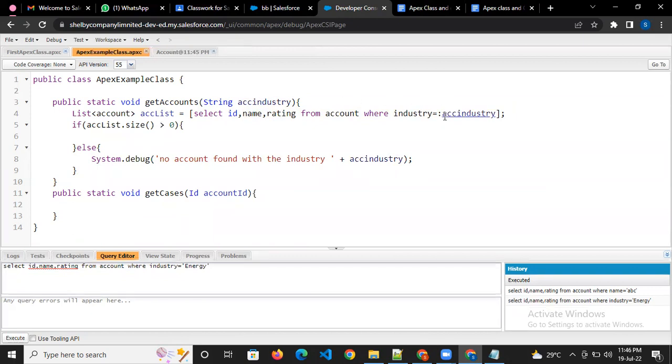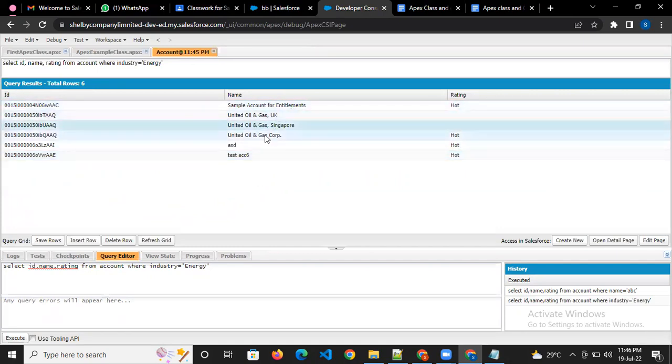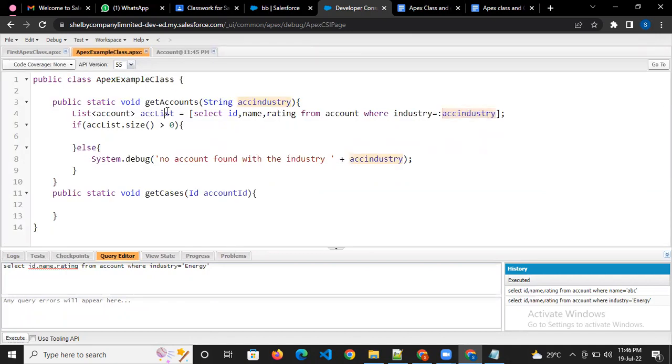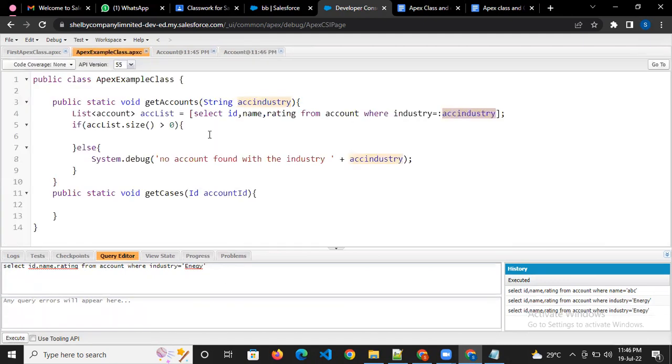Here I am querying based on my account industry. Let's take you are searching by account industry. You are getting a total of 6 accounts. Now for those individual accounts, you have to print the child cases. If the ACC list size is not greater than 0, that means using the industry you are not getting any account record at all. Let's take I'm making a spelling mistake, then in that case it will return 0. So I'm checking that if this particular ACC list contains no element, I'm writing here no account found with the industry ACC industry.